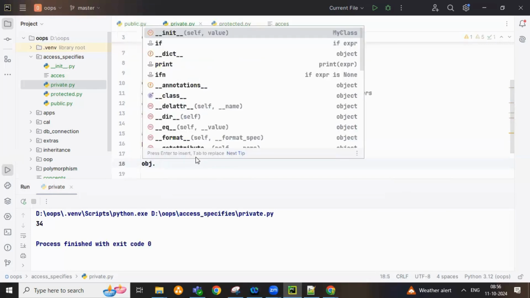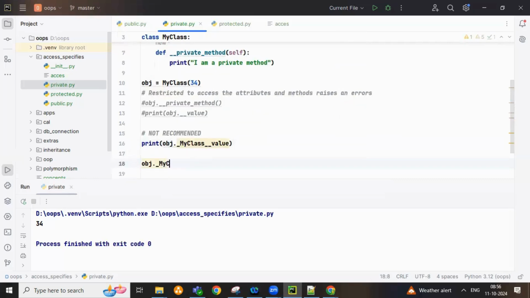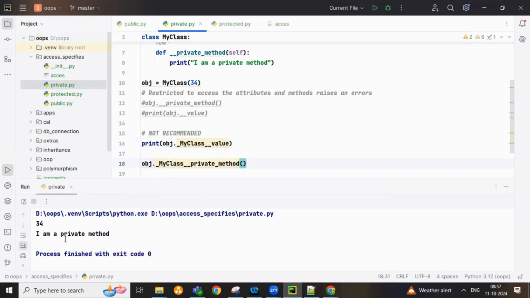Obj dot, single underscore, what is the class name? My class, right? My class, double underscore. Did you see there is no dot in between, guys? My class dot and all. Got it? And private. Makes sense? Got it? Did you see? Now, did you understand the concept of public, private, and protected?